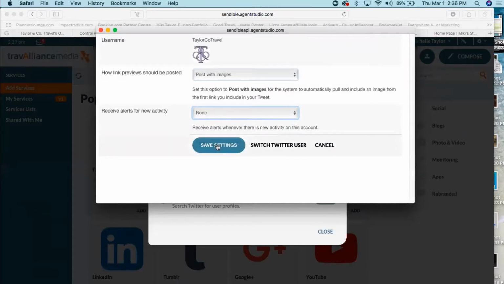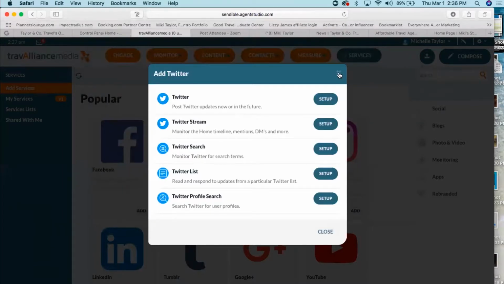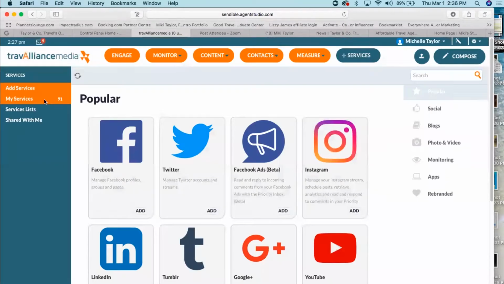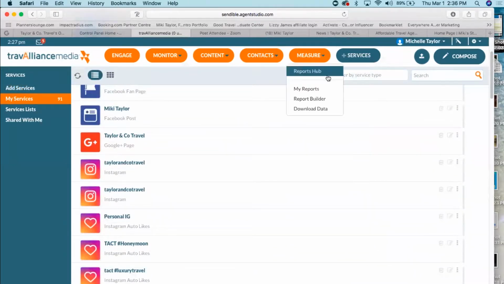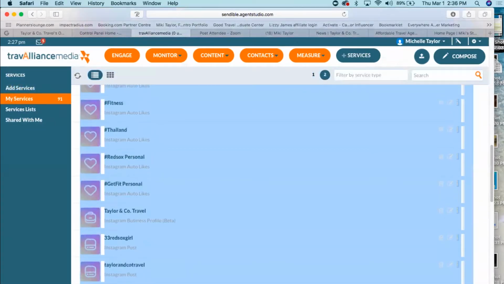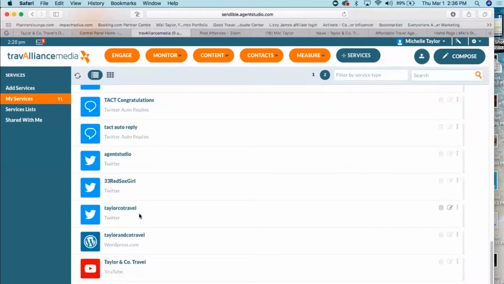And once you've said that, you can click Save Settings. Now I'm going to cancel this one because I already have it set up. When we come back into our services, I'm going to go to page 2 where my Twitter is showing down at the bottom. And the account's set up. So now after you do those 3 easy steps, Agent Studio will start automatically posting on your behalf.